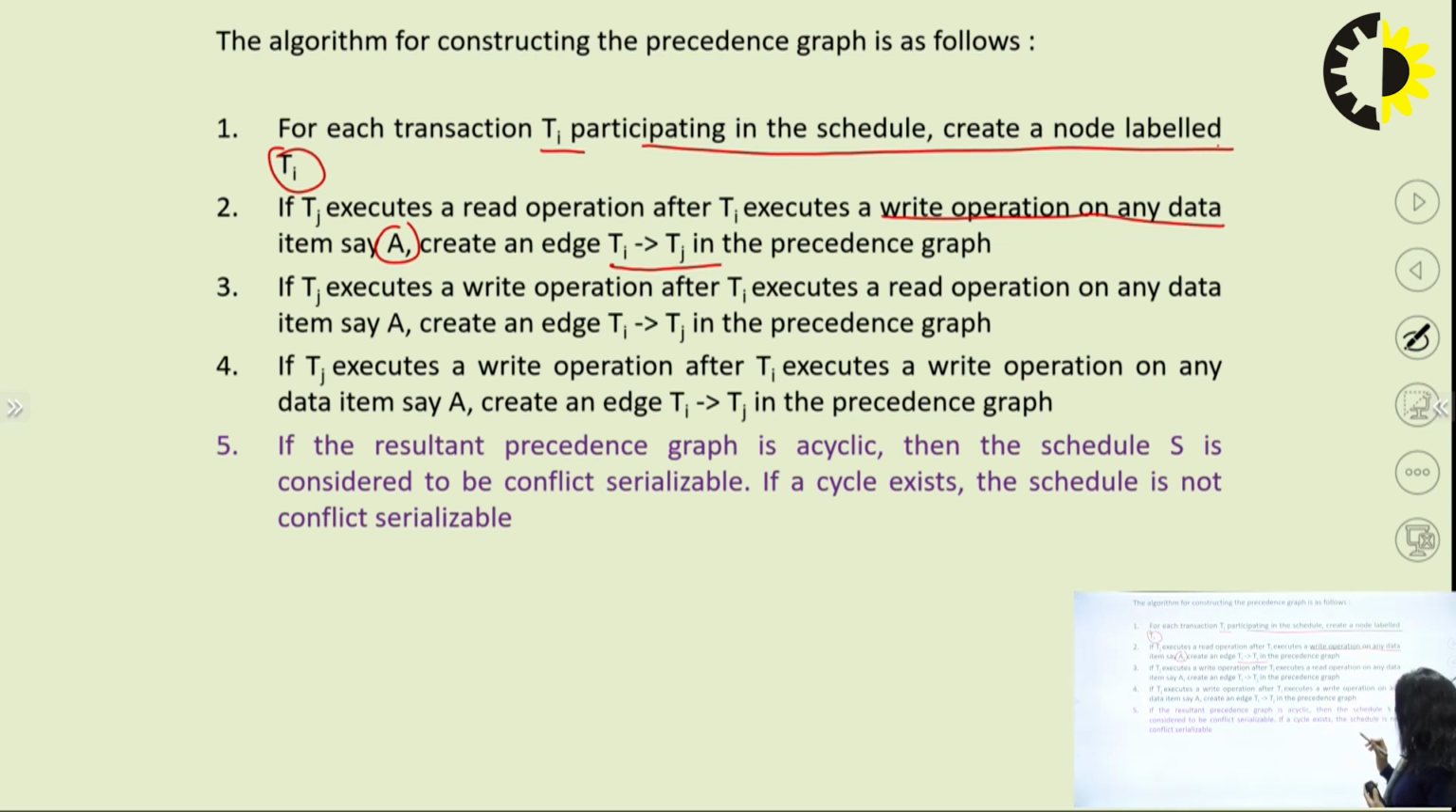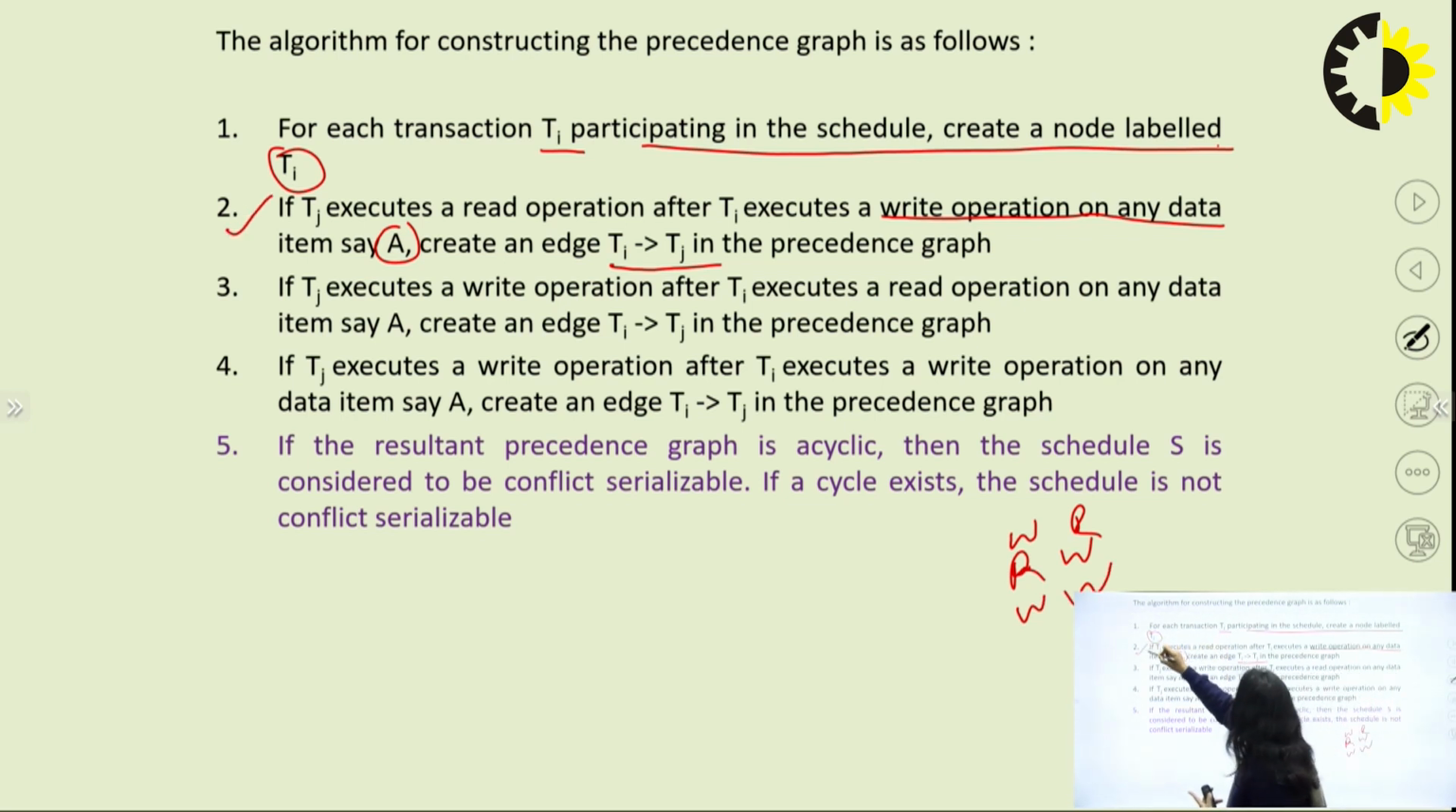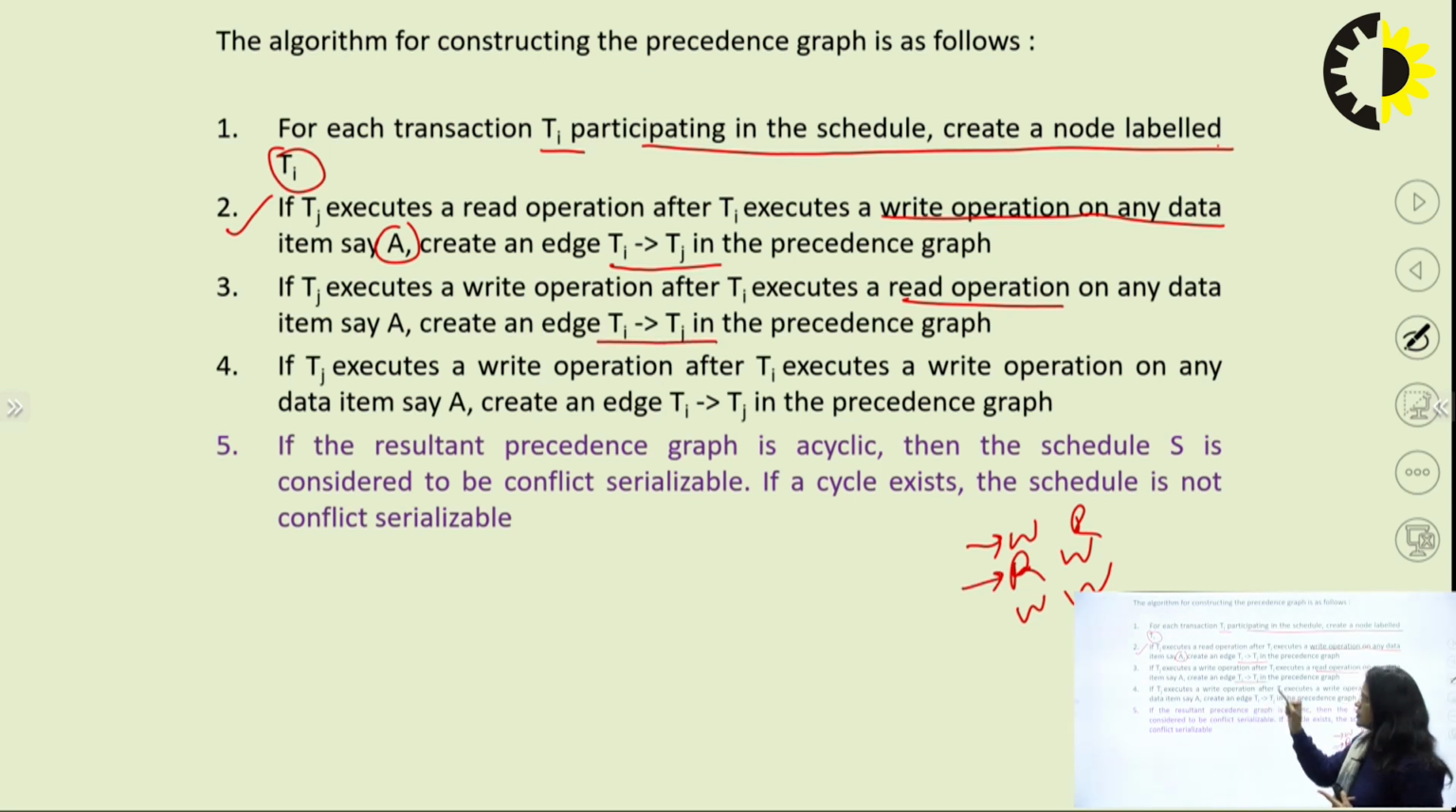Now, I have told you how many conflicting operations there are: read and write, write and read, and write and write. So we can see these 3 here. One, read operation after write. Second, Tj executes the write operation after Ti executes the read operation. This case, so we'll create this edge. Third one, Tj executes a write operation after Ti executes the write operation. This case, so there is a conflict. So there are these 3 cases where we need to draw an edge.